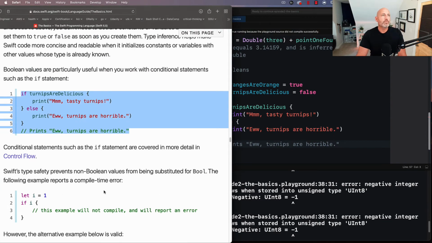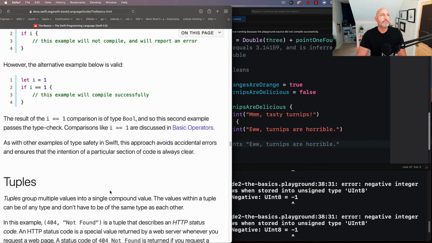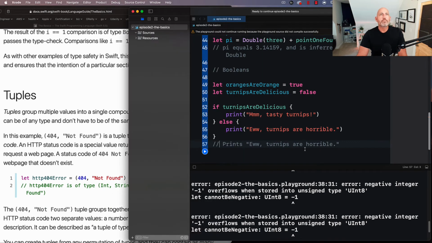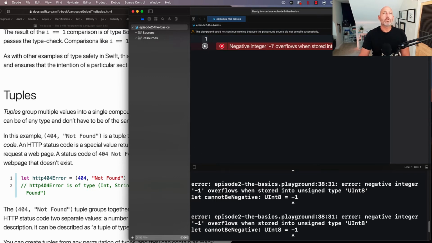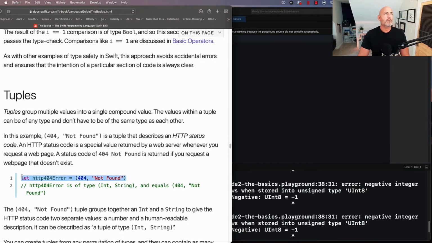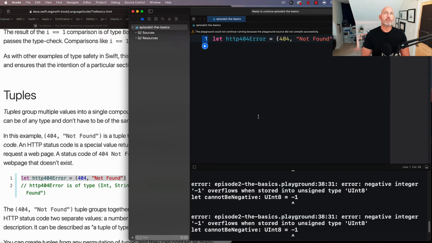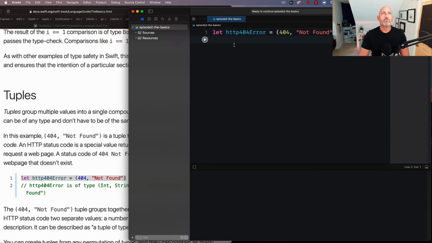So the next thing that we can do is we can go to tuples. These are pretty common again with Python. And so let's actually maybe even just delete all this and start over again because there's a compile error. And I'm going to say a tuple in Swift here, which would be like this. We would say let HTTP 404 error 404 not found, right? So a tuple would just be basically these two things inside.